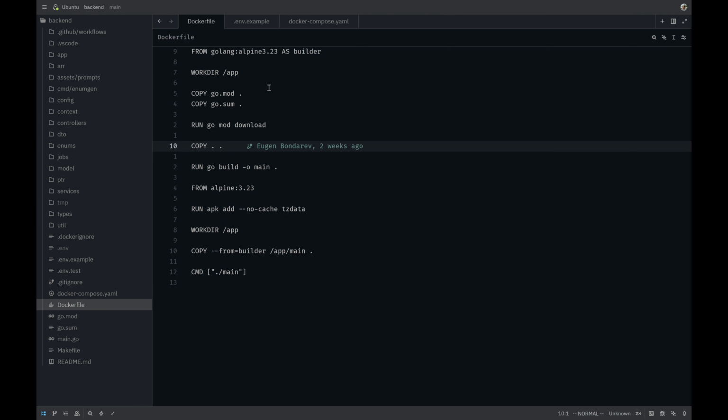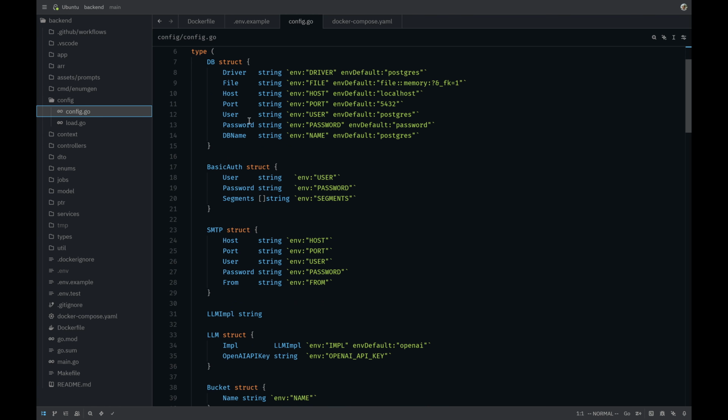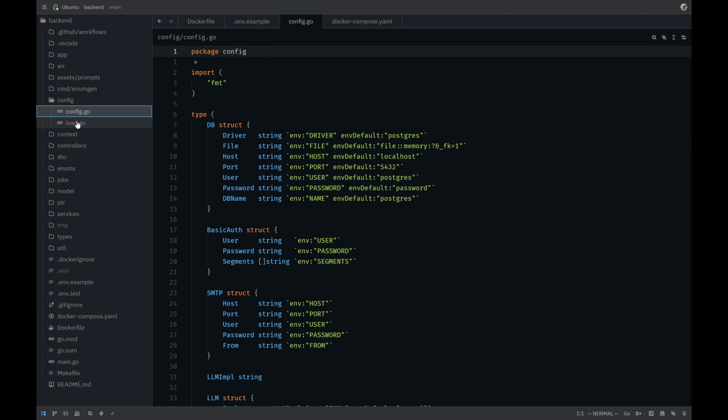Now the next layer of the app is actually the configuration layer. As I mentioned before, you can and should use environment variables to configure this application. And then this configuration is actually parsed by the configuration layer. And this is what it looks like. It's actually just two files.